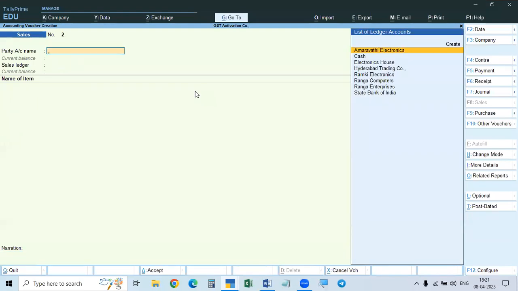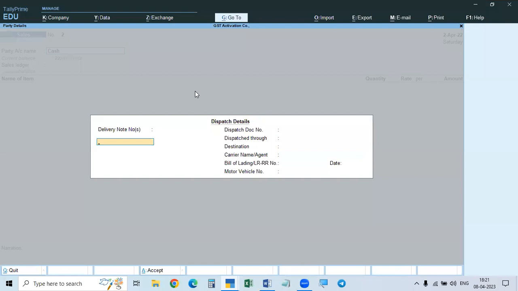So now this is done. For example, in the case of the same party, on the next day, if you sell on credit or if you sell for cash, how to enter? So sales entry, the date we changed. Now we will enter the party name. In the case of cash, we have to enter cash only, not the party name. So now cash we will enter.